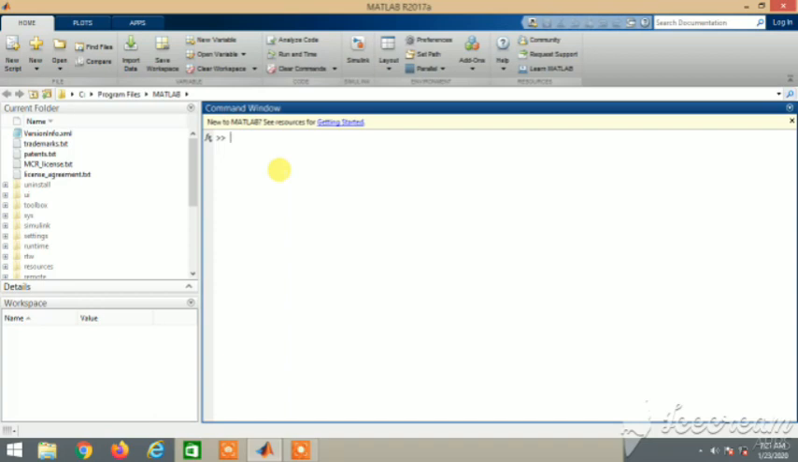CLC is clearing the command window. CLEAR is used to clear the workspace, the memory. So MATLAB is really handy for this kind of operations. Why is it handy? Because we use vectors. But first of all, let's see the scalar, like a is equal to 32. This is the scalar.